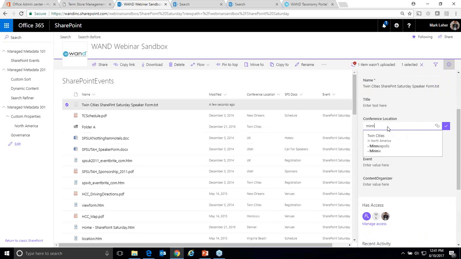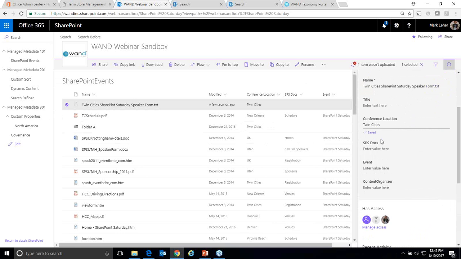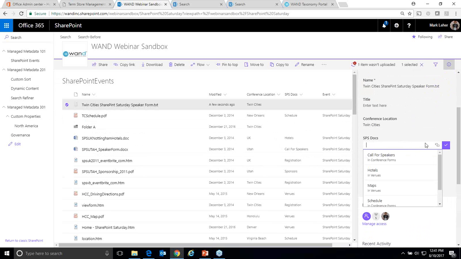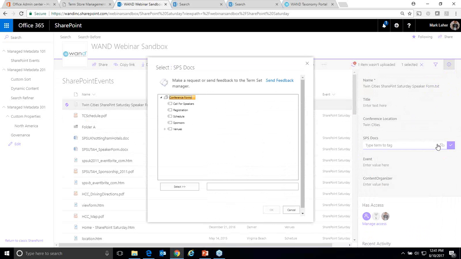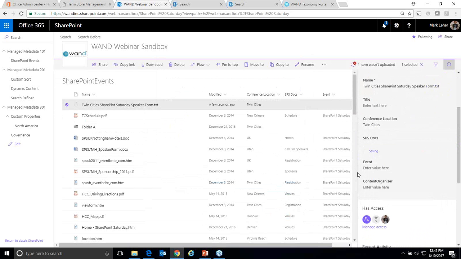And what you'll see, as I begin to type, is it's suggesting from the taxonomy. And it's telling me that Minneapolis is recognized, but the preferred term is Twin Cities. So that's the benefit, again, of synonyms, those other labels. It's making sure people are using that same construct that you've defined. I can still do type ahead. I can also click on this tag and browse through the taxonomy if I want. And you can see the hierarchy, call for speakers.